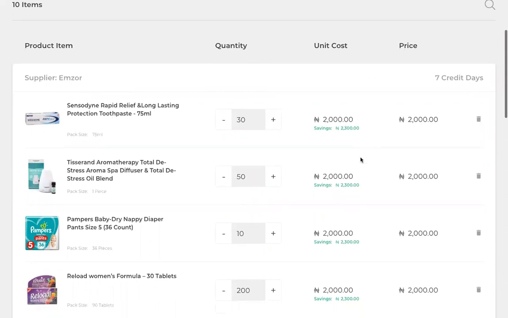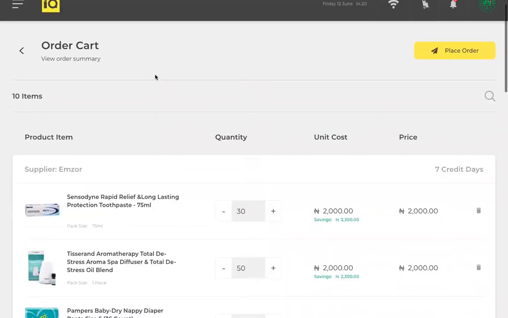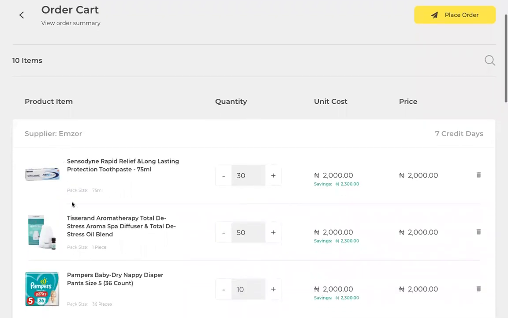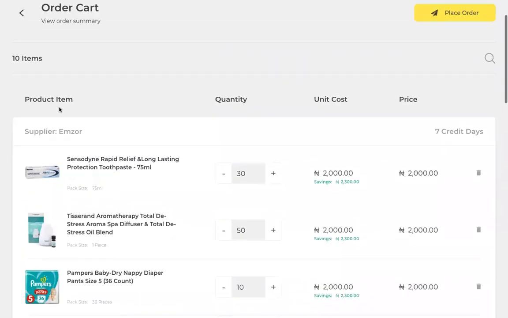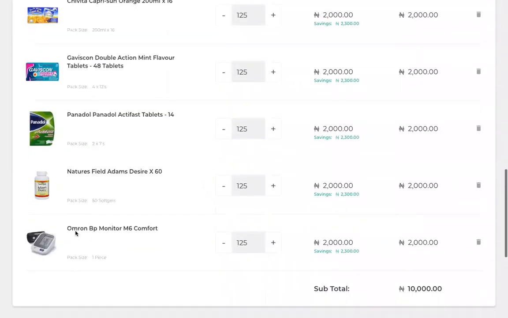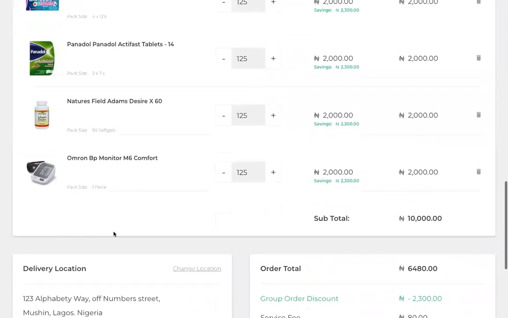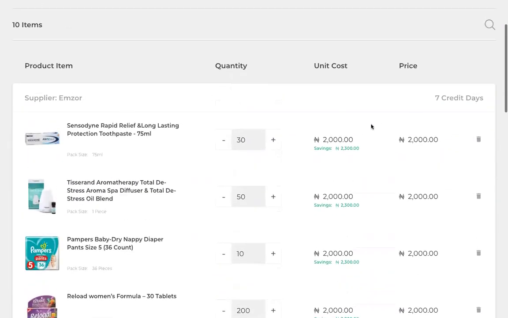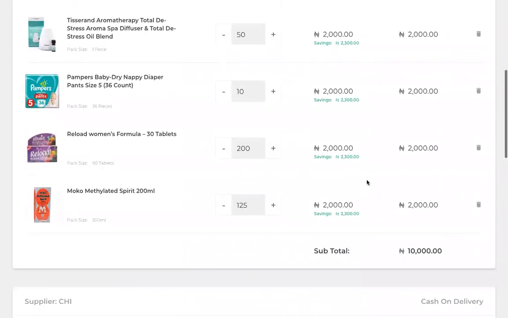But what is even most interesting is that once you come in here, you see the product item, you see the quantity, you see the unit cost and the price, but you also see that it's already grouped by supplier for you. So you know the first half of this product is going to Emzor. The one that is going to Chi would also appear here. If you had products that you've ordered for Green Life, it would also appear underneath here, where it will tell you the supplier and the payment term. So this one's cash on delivery. This one is 7 days credit. It just groups it by the supplier for you already.